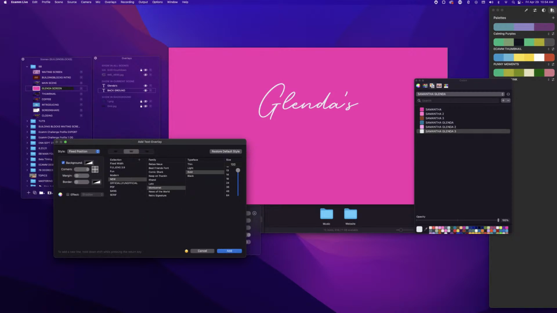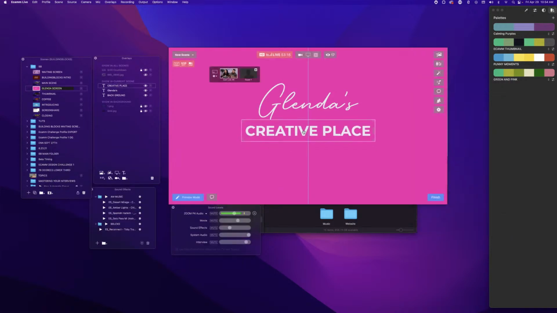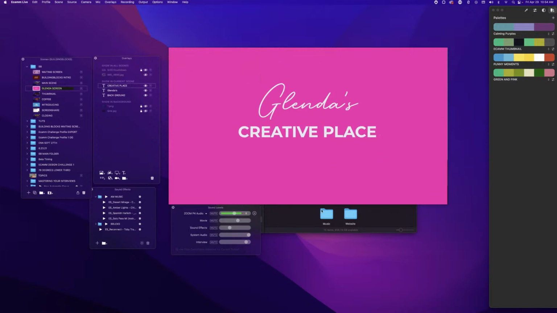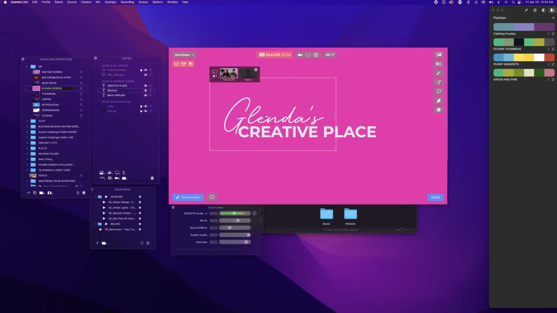Oh, Dios mío. That's that espresso. Okay. So what were you saying? What could be the font? No, I like it like this. Now I was saying how you have it, but the other way around. But this is cool. I like Glenda's name in the script and then the creative place.